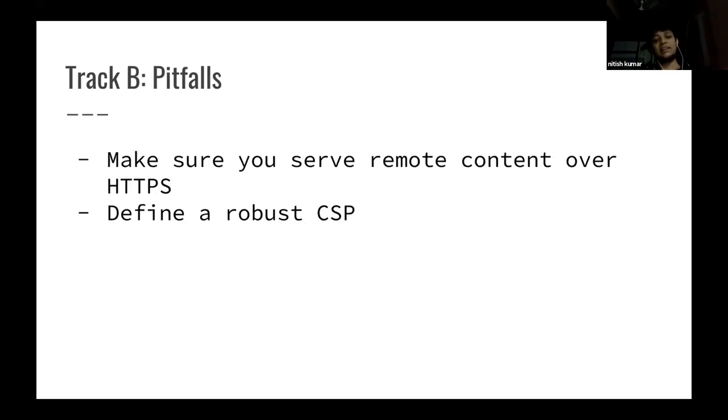And in the end, you have to define a good robust CSP, the content security policy. But I think that is pretty much applicable for everything. That should be a standard security practice: remote content over HTTPS and CSPs and all, right?